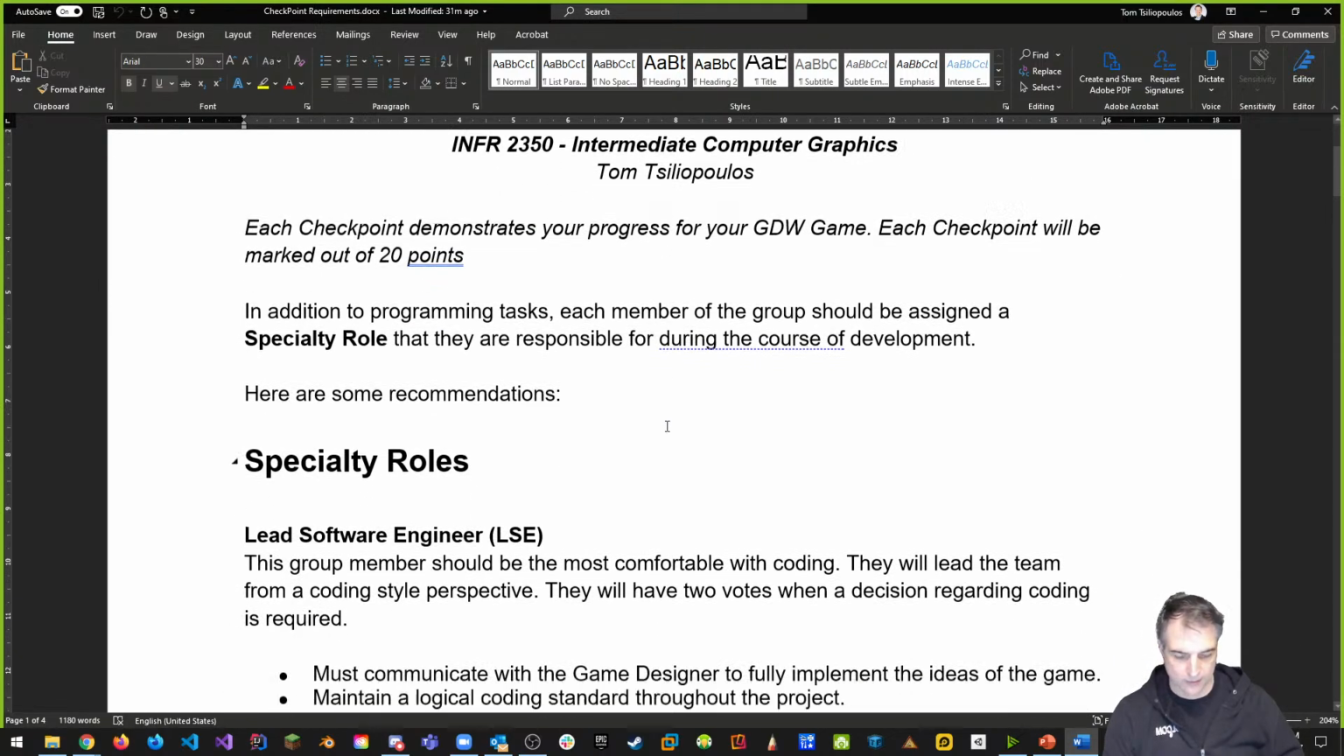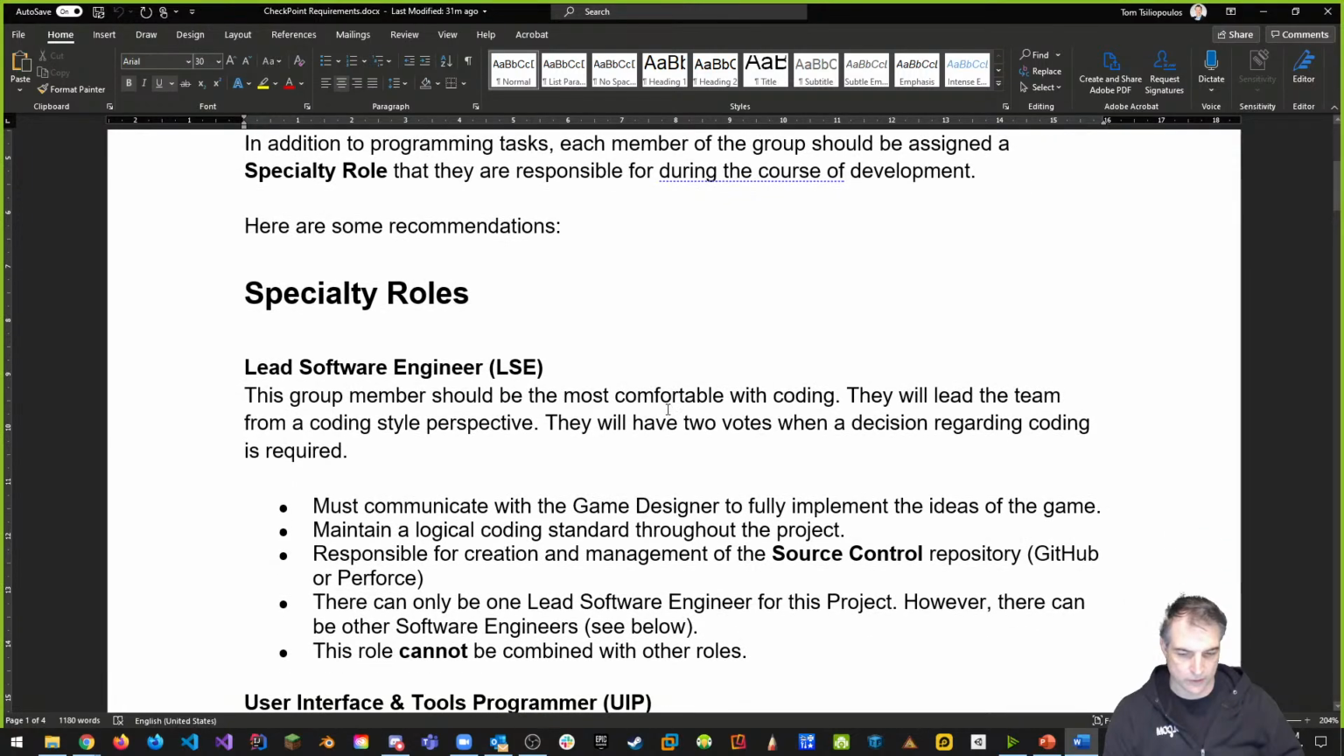I recommend, and again, this is something you probably already do in GDW, but I recommend that you break your teams out into specialty roles. And I know some of you have and some of you haven't. Some of you have done it, but it's not formal in your contracts and those kind of things.